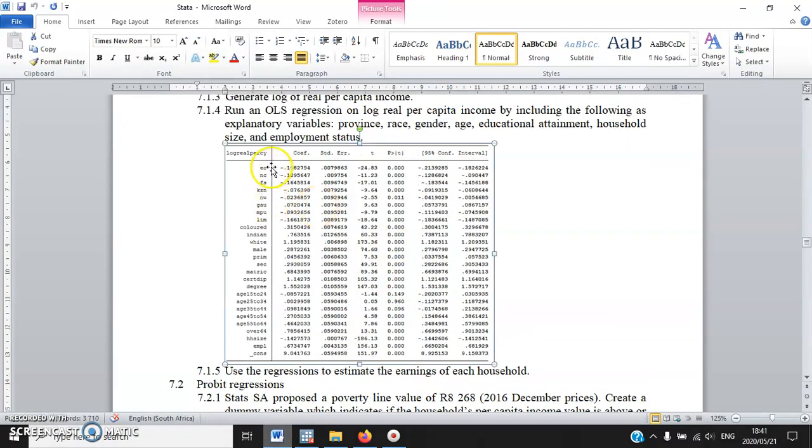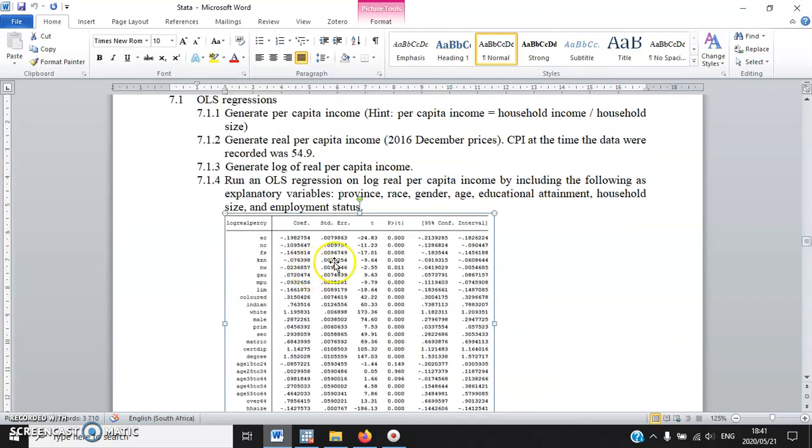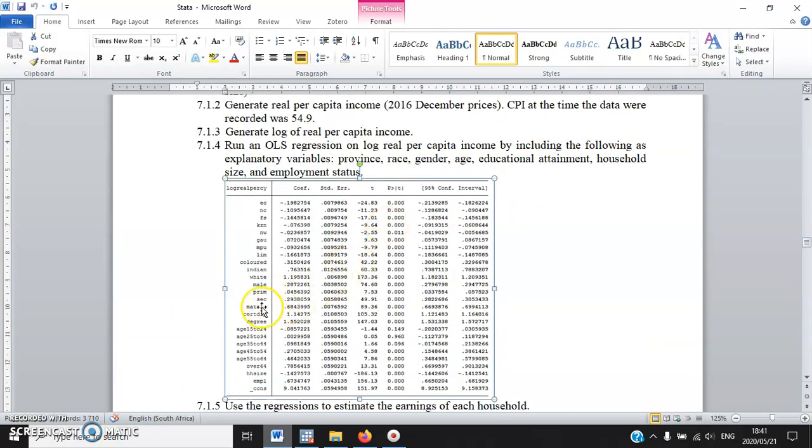So I need to include province. In other words, I need to create the province dummies. I think Western Cape is the reference group. I need to generate the race dummies, gender dummies, age. I would generate dummies as follows: those aged between 15 to 24, 25 to 34, and so forth, so a 10-year interval. Education, I need to generate dummies: primary, secondary, and so forth. So the reference group is no schooling.